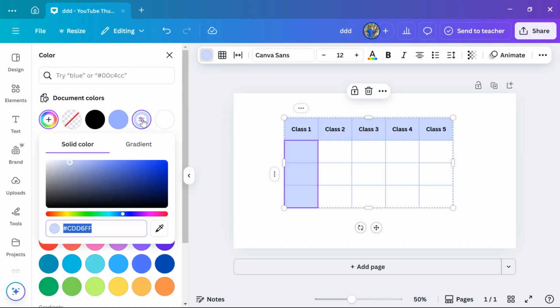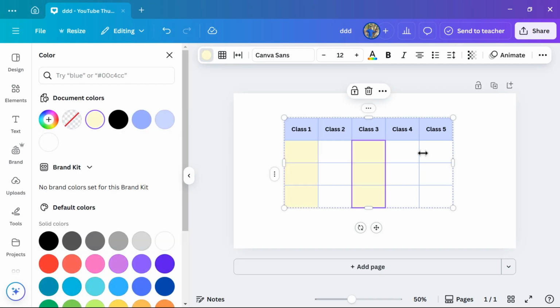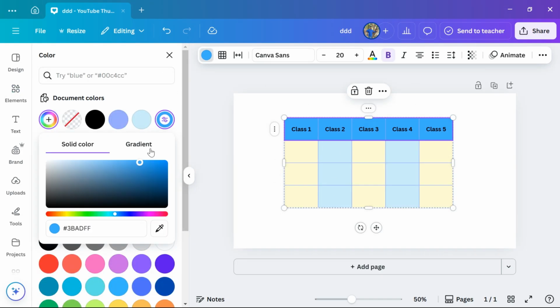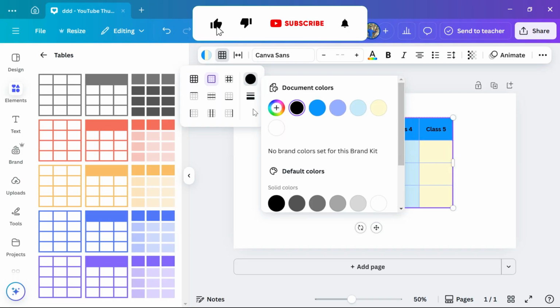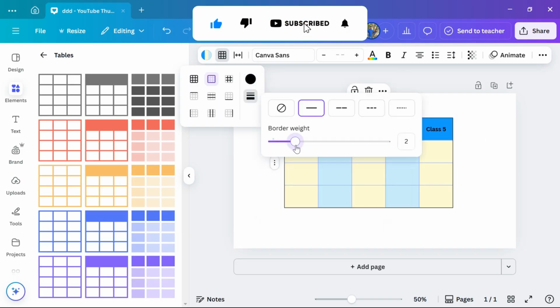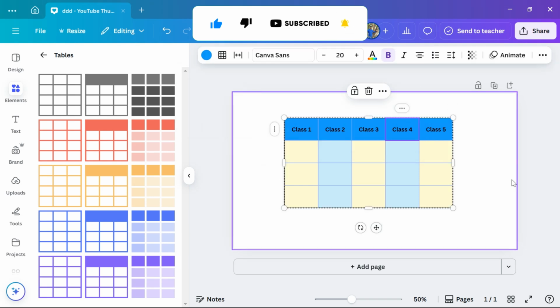You can customize the cell color, border style, text size, and alignment using the top menu. Drag the corners of the table to resize it or reposition it anywhere in your design.